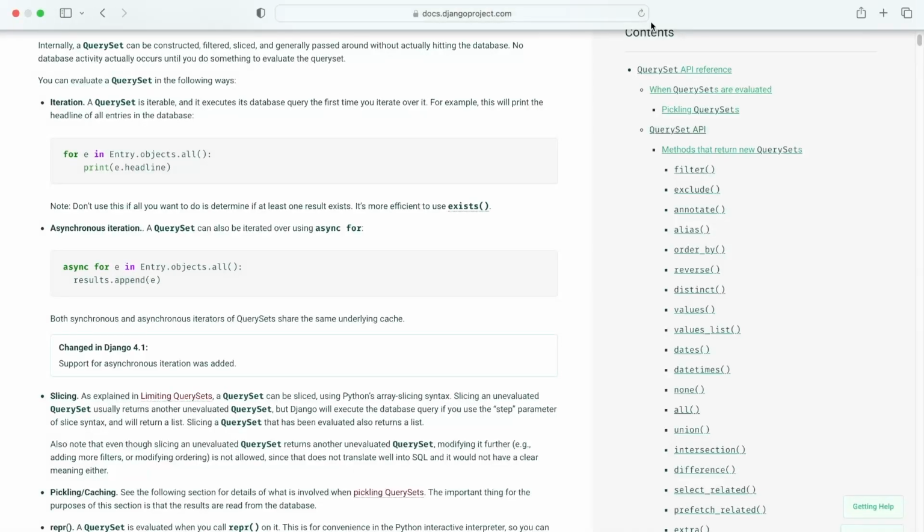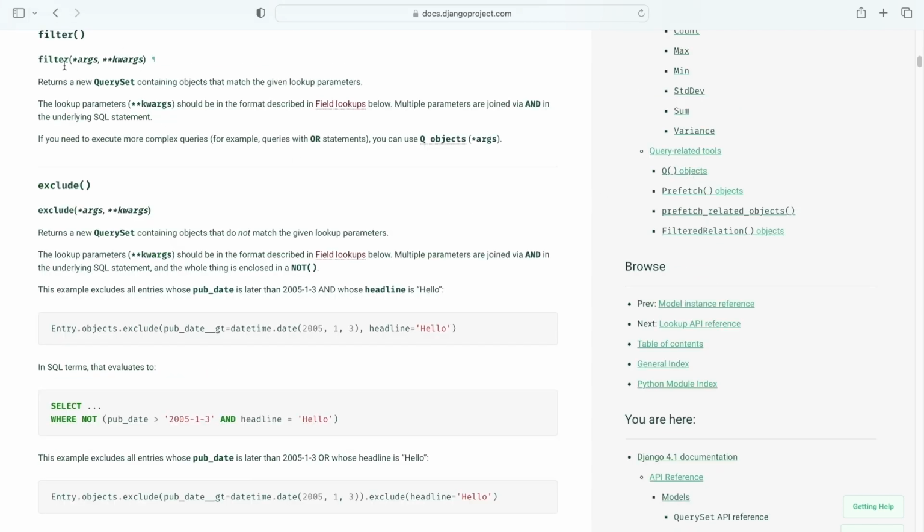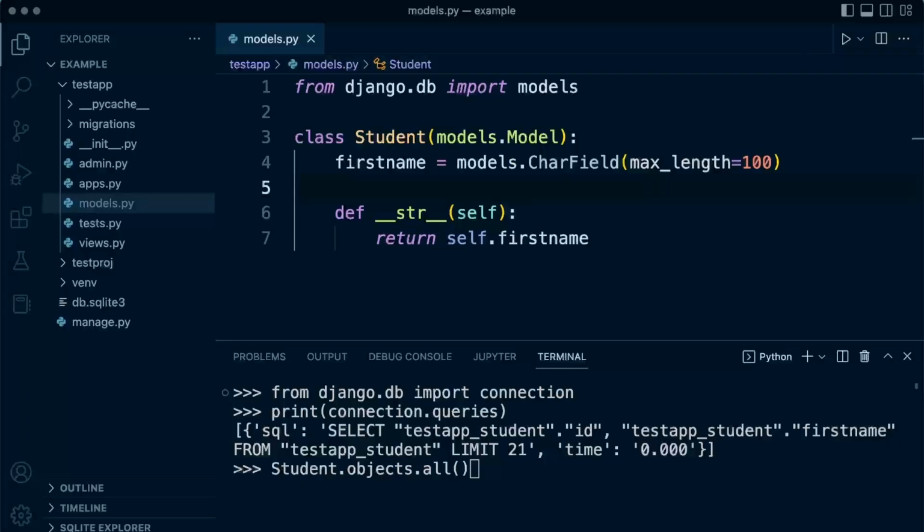So a common operation that you're going to perform on your data is that you're going to filter out data. So you're going to make refinements on your query. So let's say, for example, we wanted to return all the students where the first name was equal to something. So what we have here is the filter function. So we can utilize this to, as it says here, return a new QuerySet containing objects that match the given lookup parameters. So let's go back to the code here.